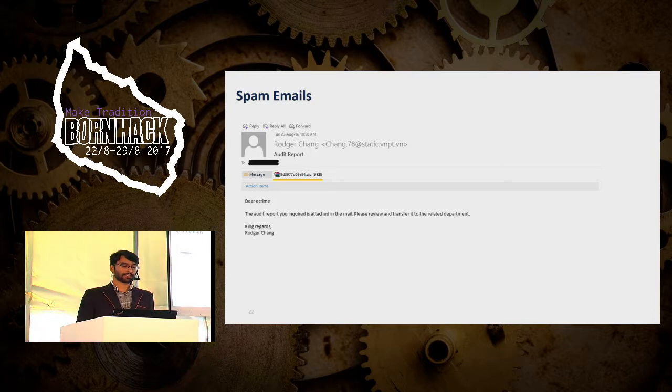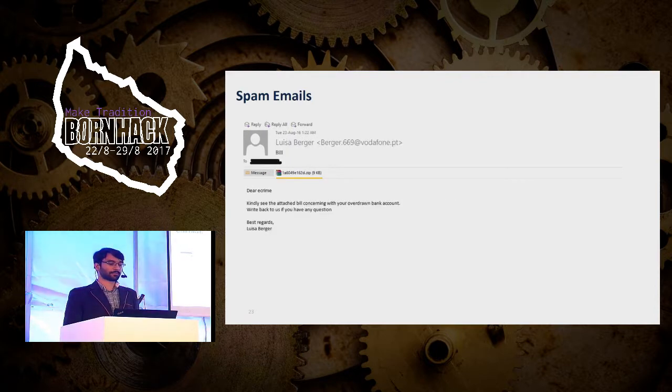There are a couple of examples of spam emails. There's a zip file attached to this email, and when somebody receives it, he has to download that zip file, unzip the malware, and run it basically to infect himself.